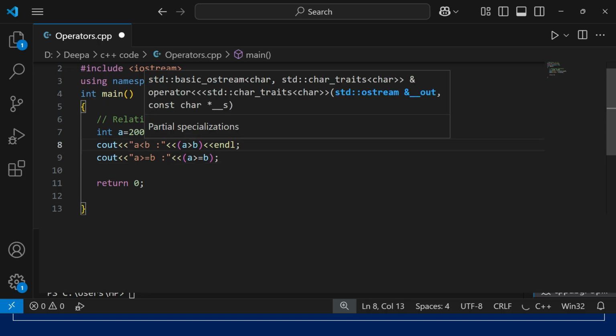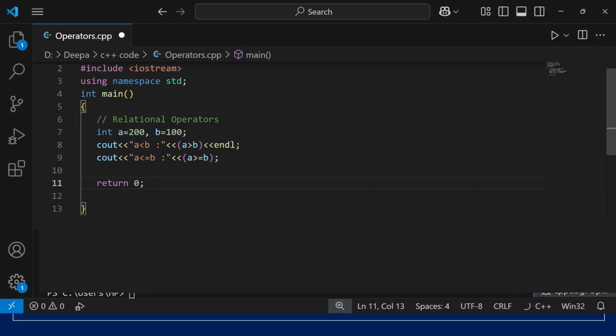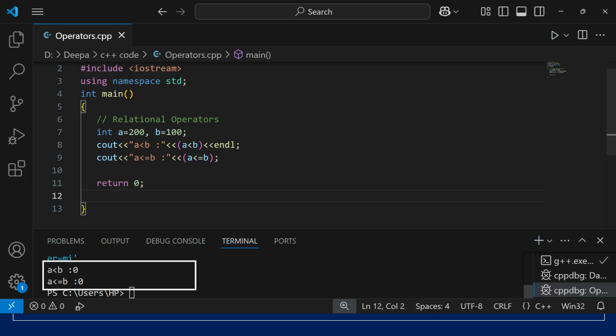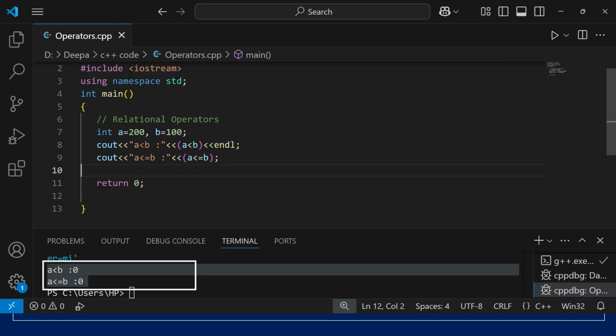Now let's take another set, which is A is less than B and A is less than equals to B. Now you tell me, in this expression, what will be the return for the first statement and what will be the return for the second statement. The first statement will return false, because is A less than B? No. In the second example, A is less than equals to B. Is this correct? No. Both will return false because A is not less than or equals to B. It's greater than. Let's check now. Both are returning 0 because both are false.